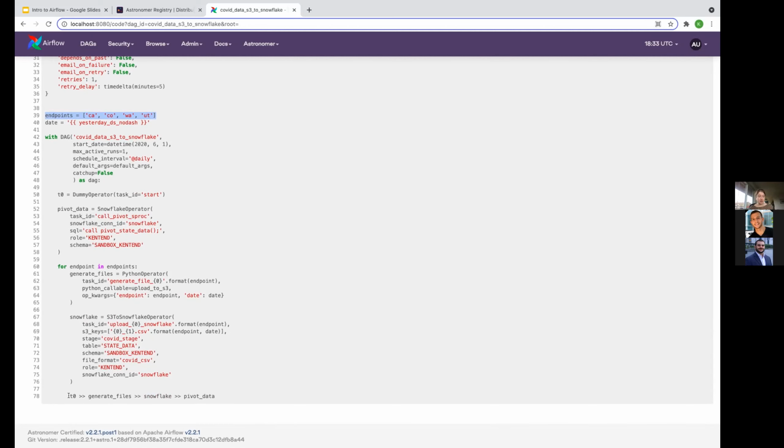And then finally, I am going to set my dependencies. So there's a couple of different ways you can do this in Airflow. Bit shift operators are my particular favorite. But this is just saying exactly what you would think. My start task has to come first, and then I go through this generate files, my Snowflake tasks, and then finally my stored procedure.